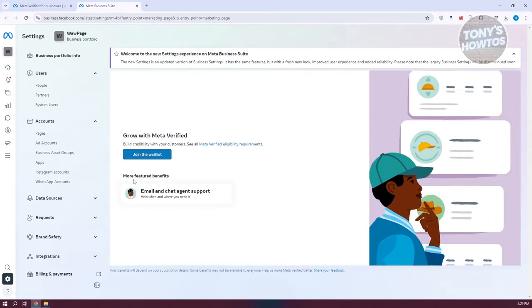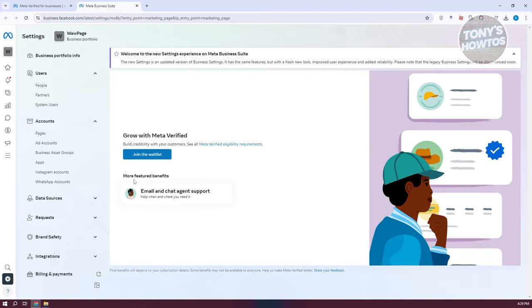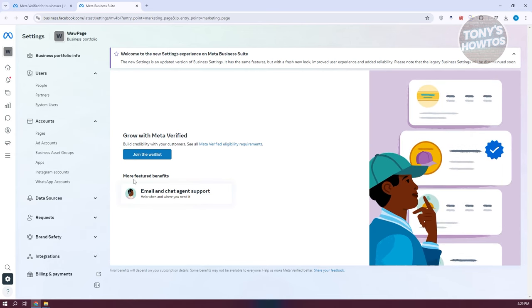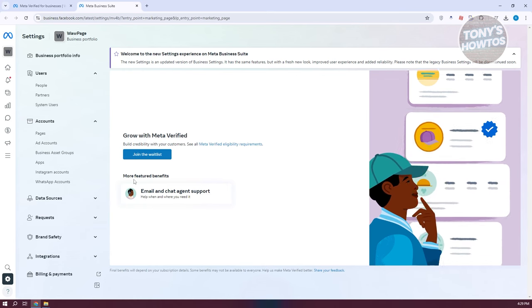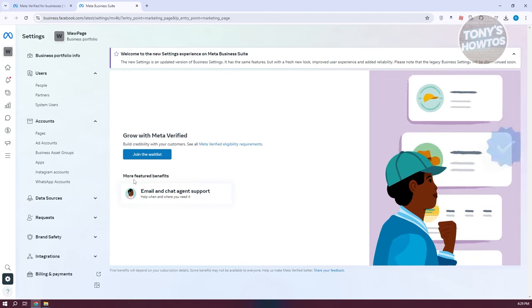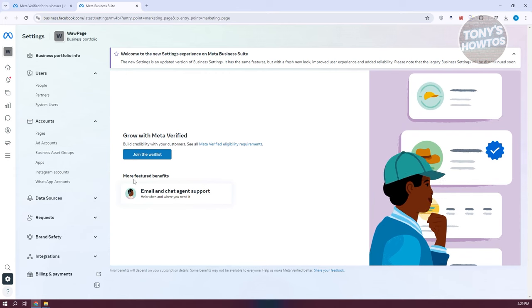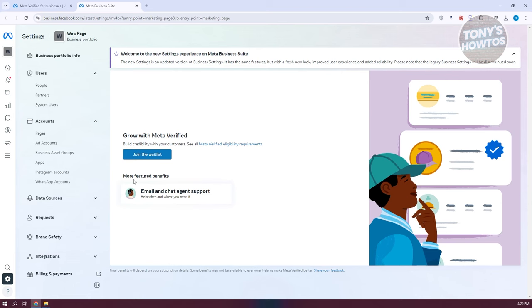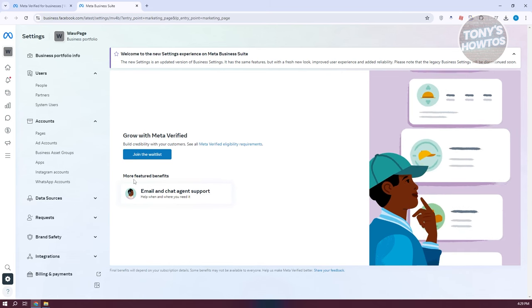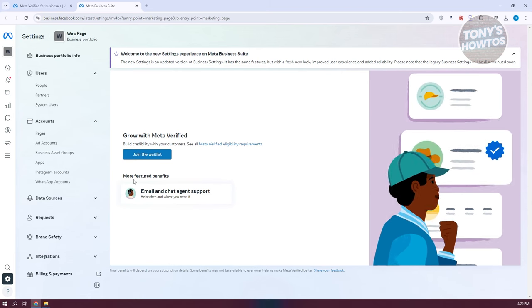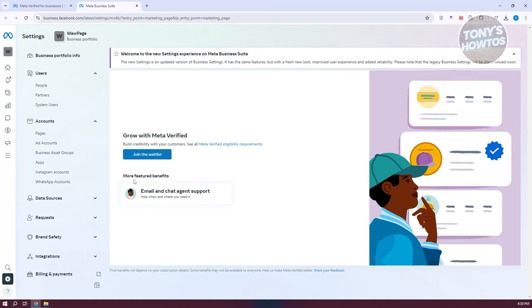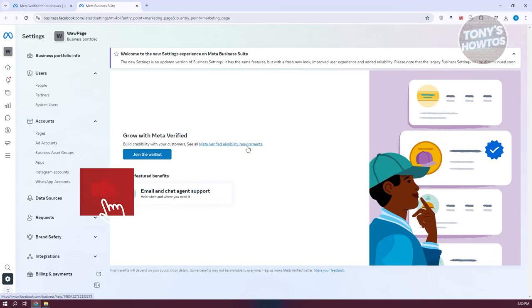Now it should open up a new tab here, which will open up business.facebook.com. It will tell you if the Meta Verified process is available in your country, if you do see an option to submit your information. But in some cases, some countries will not immediately have this specific feature on their Facebook account yet. So what I would suggest you try doing here is to first see the eligibility requirements.